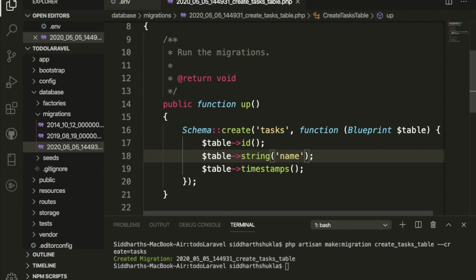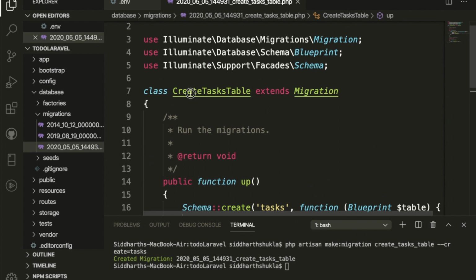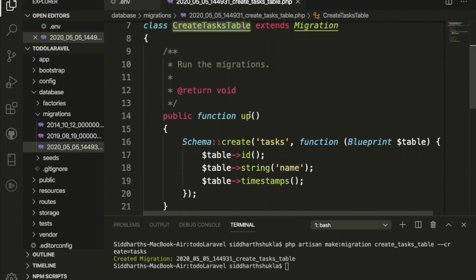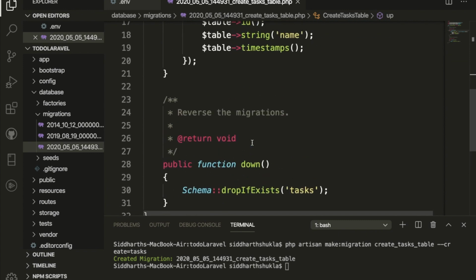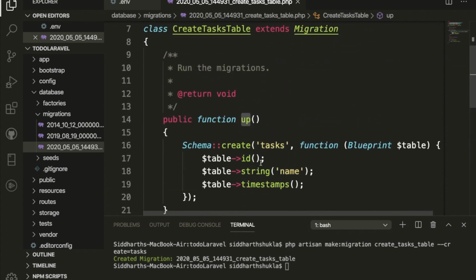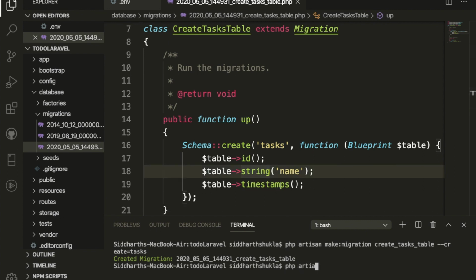I want name. Once we have done this, you can check we have the CreateTasksTable class, and inside it we have the up function, and here we have the down function. So now what we need to do: I have created this, then I need to migrate. Okay, so php artisan migrate.